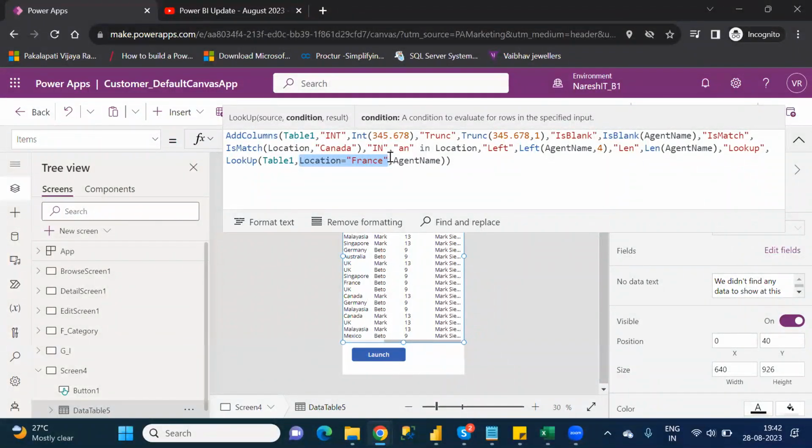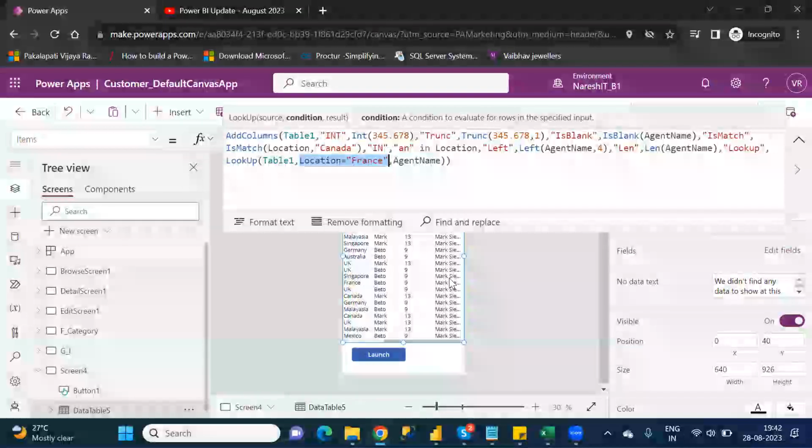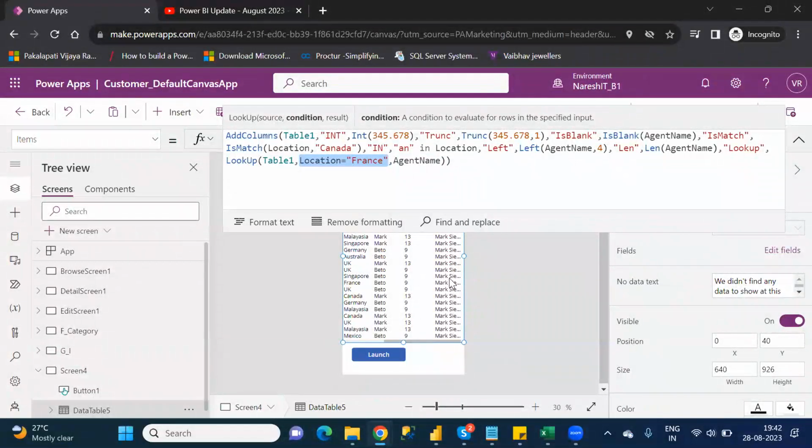Vijay, how would I know which is the first agent? Because in the agent name, we have different agents, and the starting characters are based on alphabetical order. That means on an ascending order basis, whichever is the first one will be displayed. In the location of France, we have a lot of agents. In that, what is the starting character here? So M is the first, it will be this M related one, and whatever is first will be displayed here.